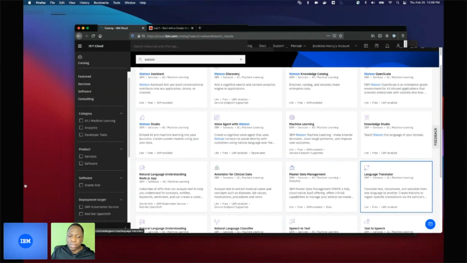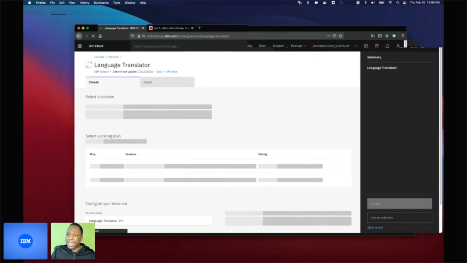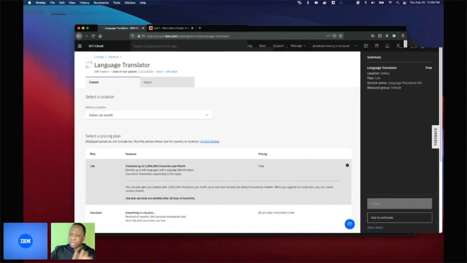So what we're going to do here is click the language translator, and we'll see that the language translator is loading up and showing you different options. So the first thing, when you come to this page, you get to choose a location for where the server that you're going to be using the language translator.